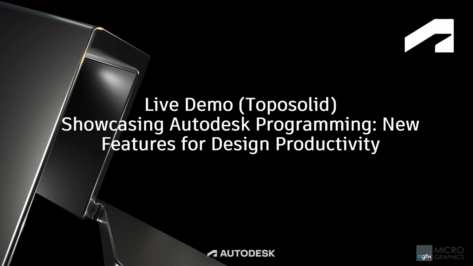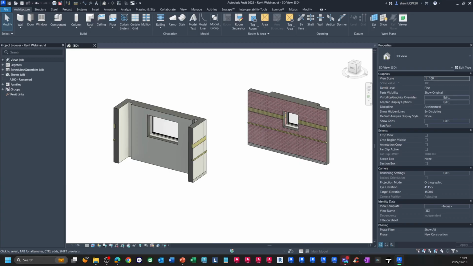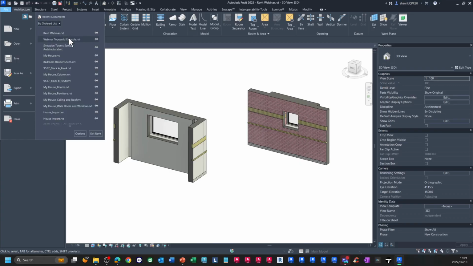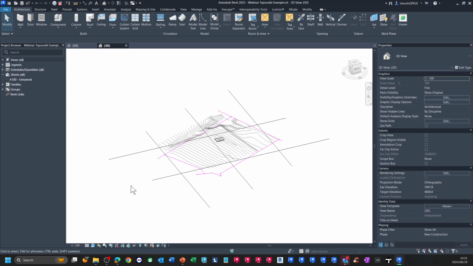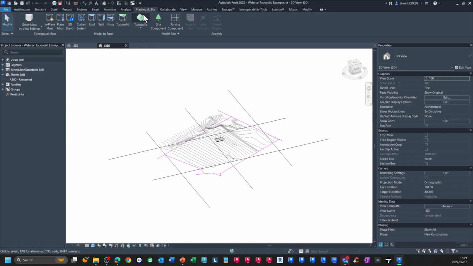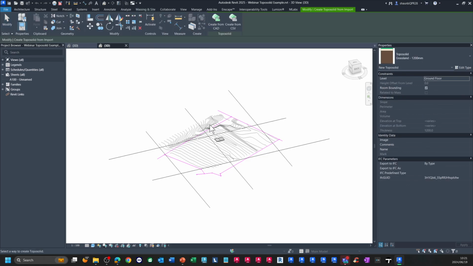I will now give an example of how topo solids work within Revit. So as you might be aware, topo solids can be created either from an import, by sketch, or by face now. Under your massing and site, we have the topo solid function. Here is the topo solid smoothing shading option that I referred to earlier. So I will create one from an import first as an example.